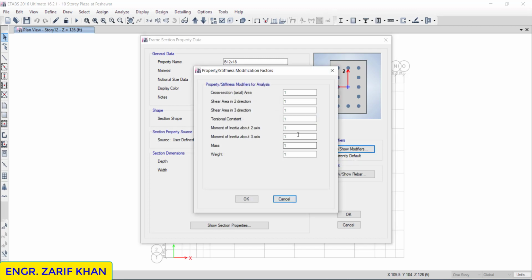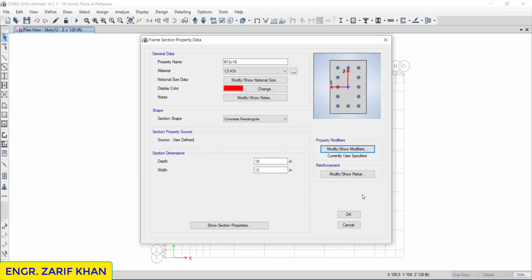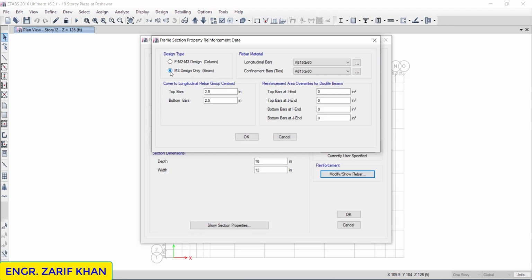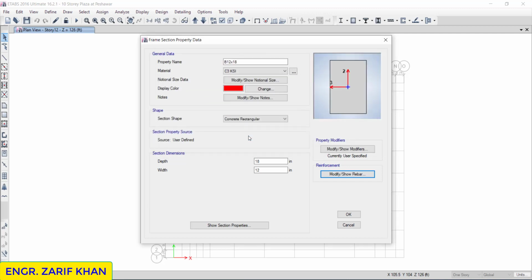Similarly modify. Here as per code put 0.35, here 0.35, here 0.35. This is for cracked sections. Rebar, put here, like we are selecting for this beam. This is 2, this is 2, this 60, okay, so mark it, okay.